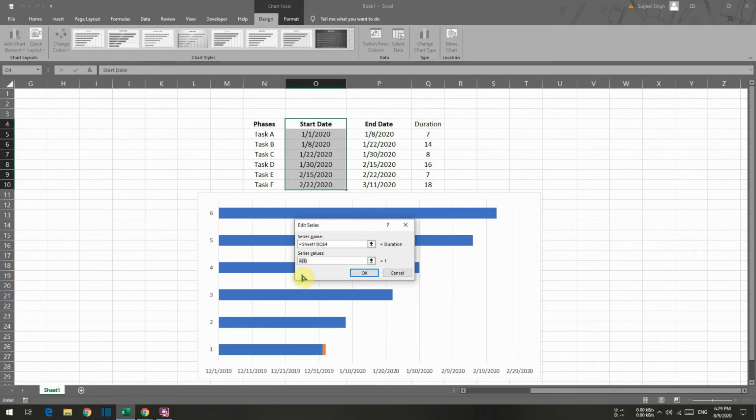This part is very important. I'll delete whatever is coming in series values, so nothing is here, it's blank. And now I will manually select all the durations for all the tasks. Okay, I will click on OK.